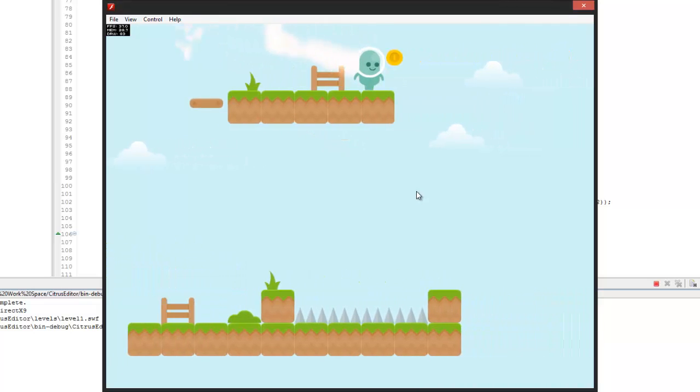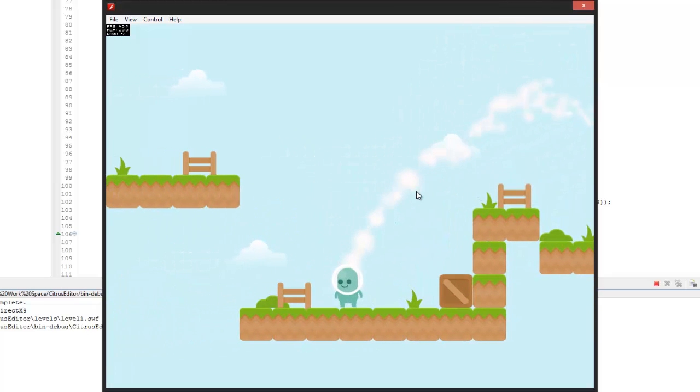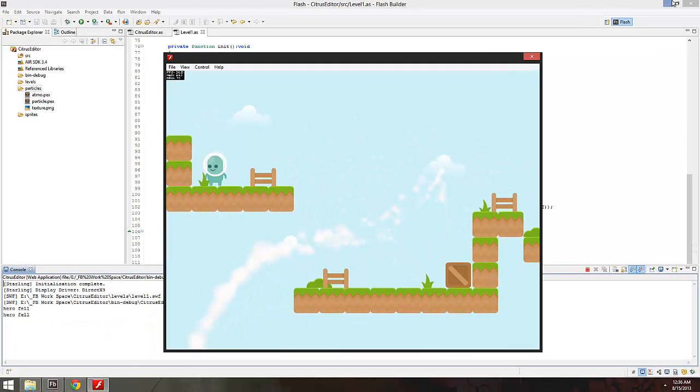But I'm getting a very nice particle stream coming off my head. I don't know why this little alien guy's head is on fire, but it is. And he's screaming, "No, my head's on fire." Okay. Anyway.